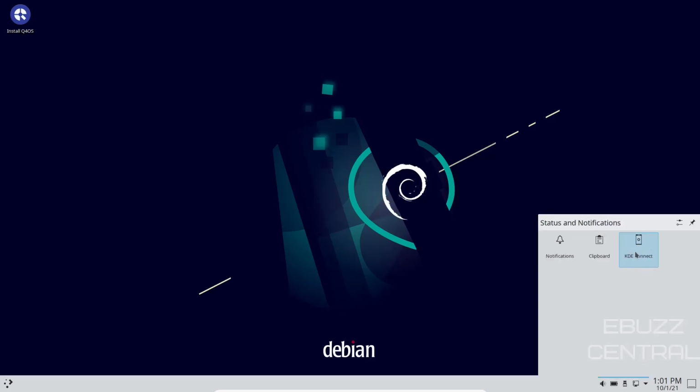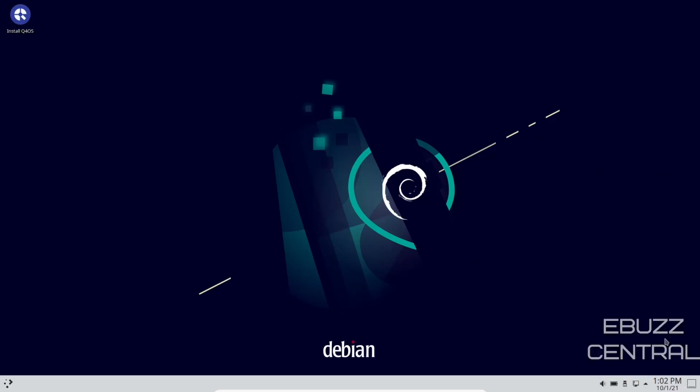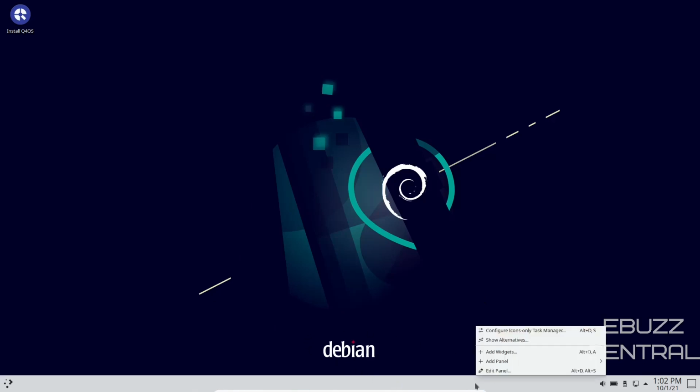This is very important. If you have an Android device, you can download the KDE Connect application on your Android device, sync it up with your KDE system. And that way, when you get phone calls or text messages on your Android phone, you can get notifications right here on your desktop. You got internet, you got USB, battery power, and of course, volume.